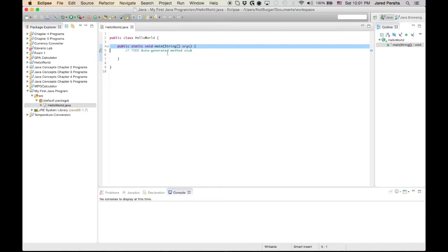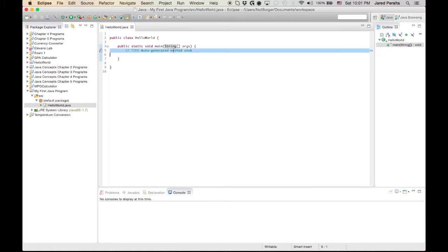Now, you may be asking, what's a method? Well, a method is a collection of statements. Now, what are statements? Statements are basically commands that you type out in your program so that our wonderful Eclipse can compile those commands and can run them. So in this program, we're going to be outputting a simple message.